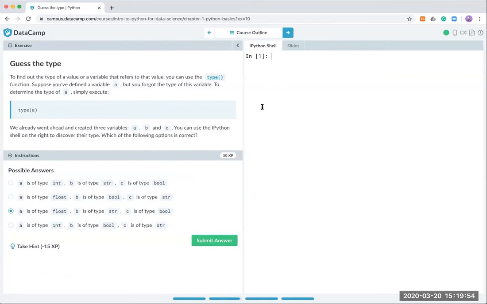So guess the type. A is 194 point something. Okay, what is B and what is C? And C is this. So you need to find the type. So A is a number, which is float, and B is what?